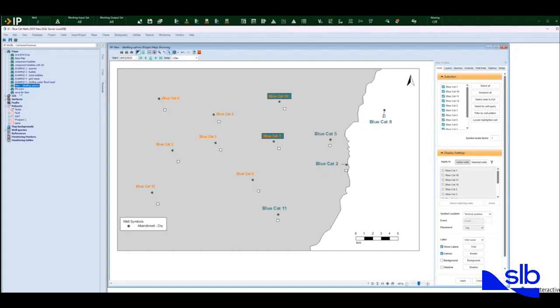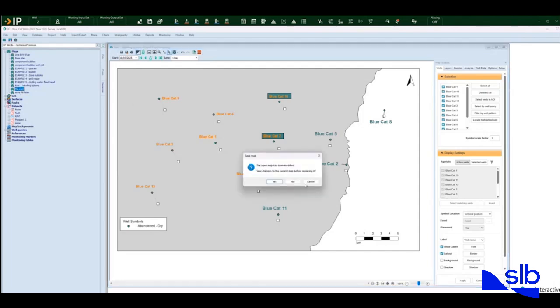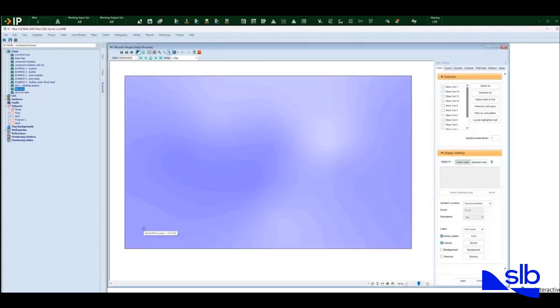All right, so whether you are mapping out your porosity across the whole area, right?